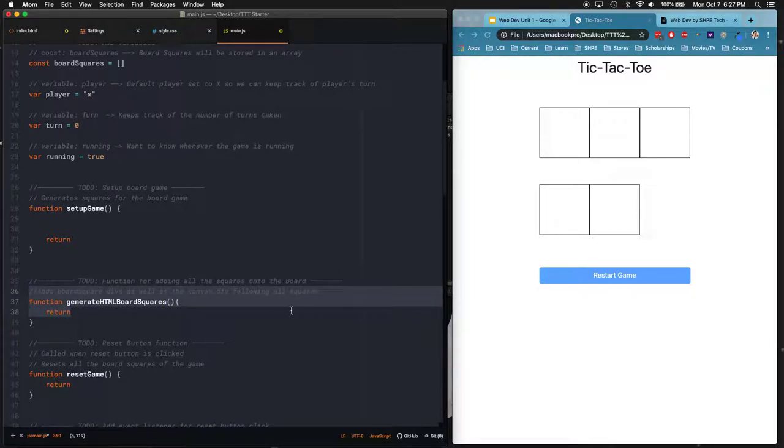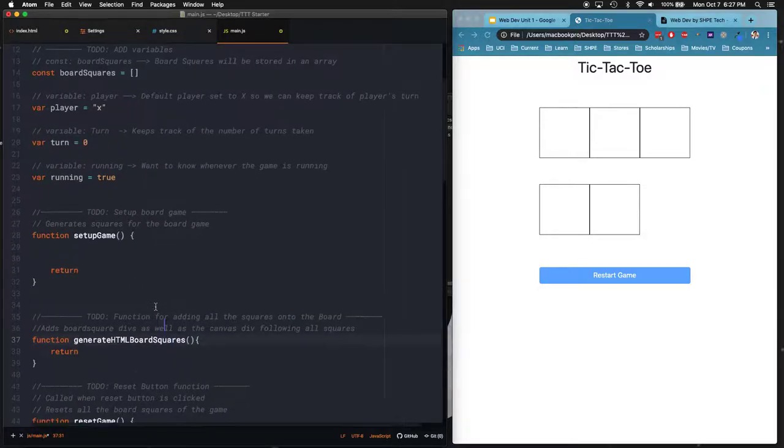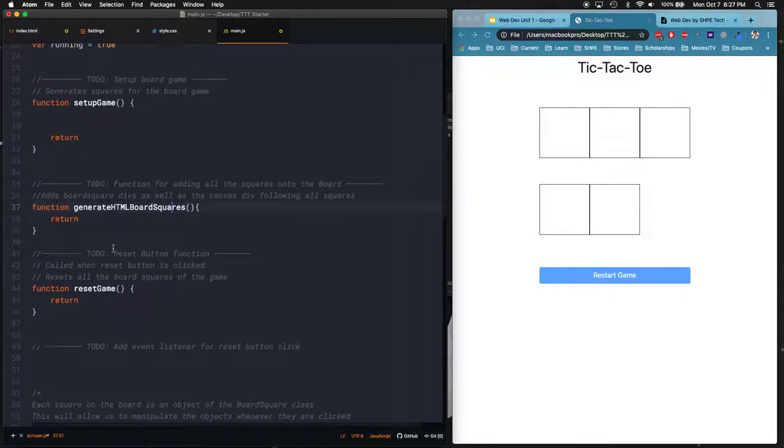Wait, can you guys see the font of this? Yeah? Okay. I'll make it a little bit big just in case. Thank you. Yeah, I customized all the colors.